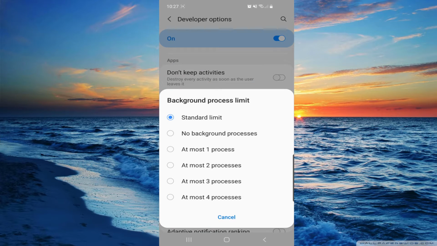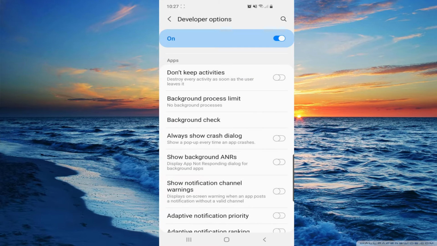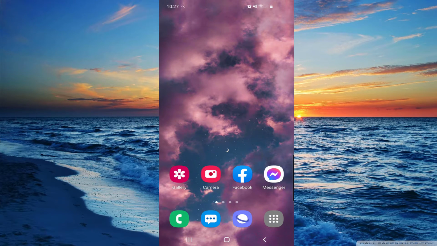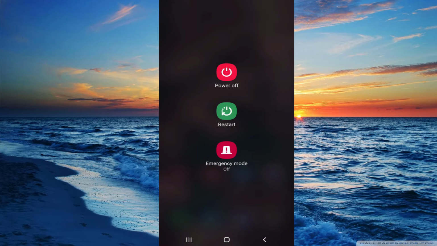Click on that. And then right here you have to select No background processes. And then click on Don't keep activities. And then you have to restart your phone and you're done. You just have to hold down on your power button and restart your phone.